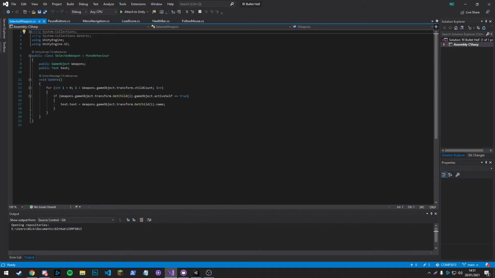It uses a game object and a text. It gets the game object of the parent child, which holds all 3 weapons classes. It then runs through, so this is happening every frame. It runs through the weapon class, so there'll be 3. If you want to add more weapons, it would work with that.